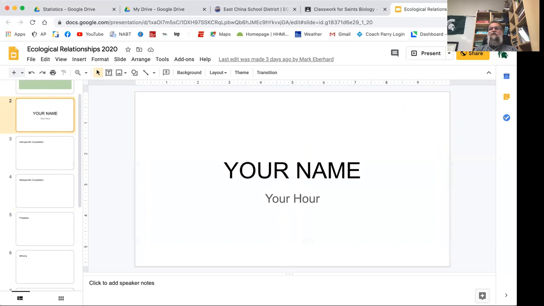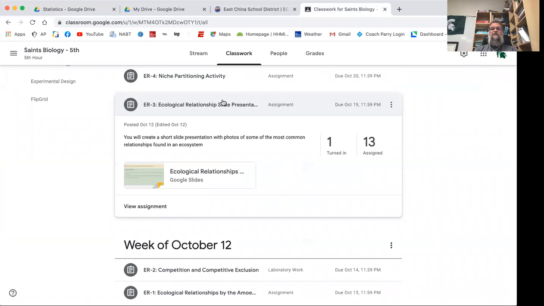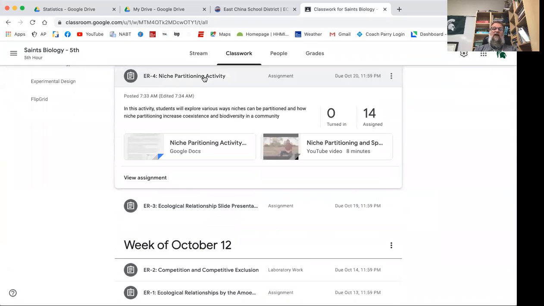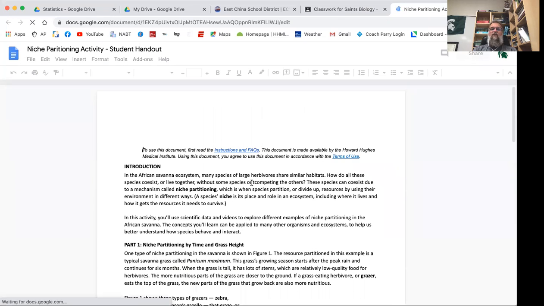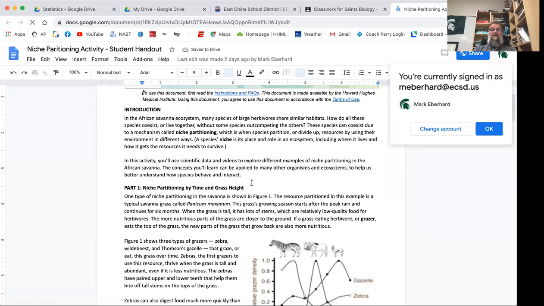And then let's take a look at ER-4. ER-4 is a follow-up to the fast food restaurant competition lab. So there is lots of competition. It's hard for everybody to get what they need. And one of the strategies nature has come up with so multiple species can coexist and live in the same area is something called niche partitioning. So in this activity, niche partitioning, it's totally self-paced. I don't think you have any problem following it. Just make sure you read the information.